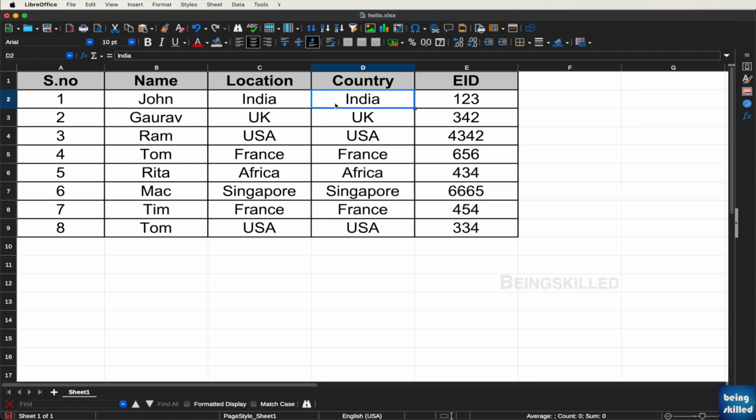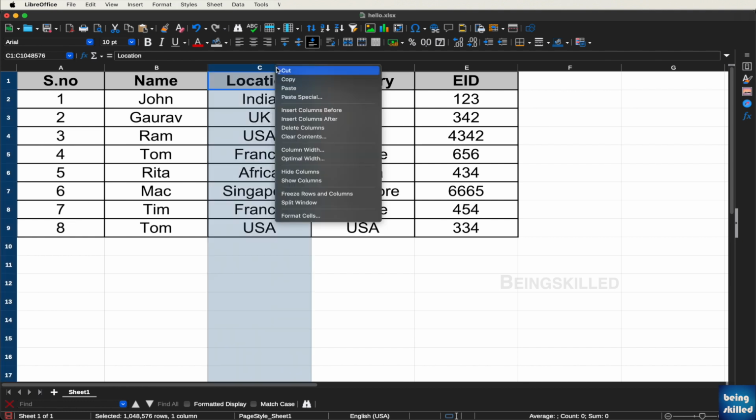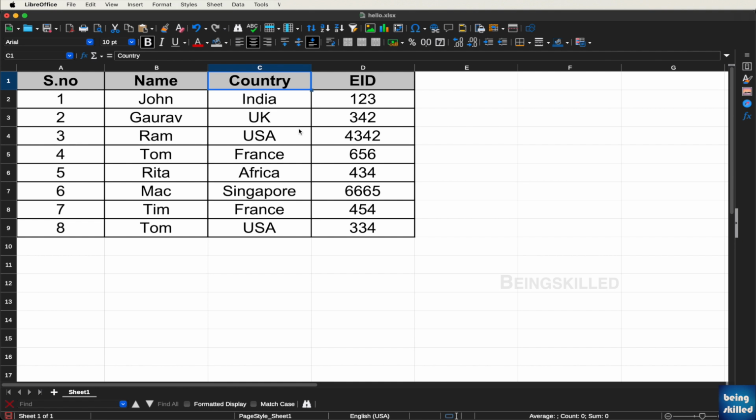Now as you can see, we have this data which seems to be duplicate of this one. So we would like to delete this data or delete this column. So just click on this C. So when you click on top, it basically selects the entire column, and if you will click over here, then it will select the entire row. So if you'll click on it and then right click on your mouse, and then you can select this option which is delete columns. So click on it and that column will be removed.